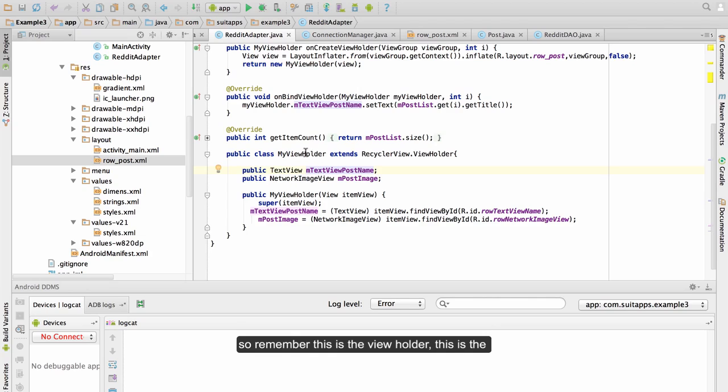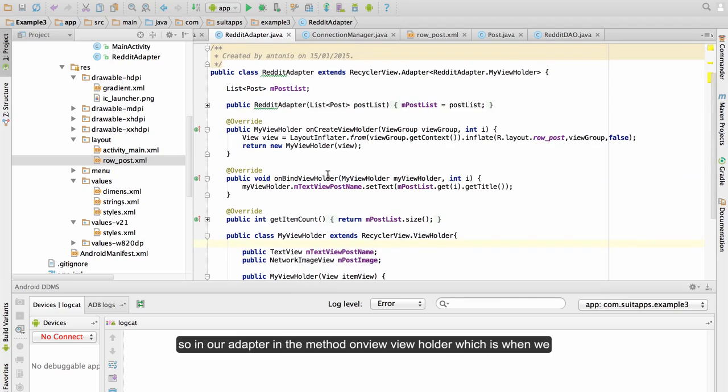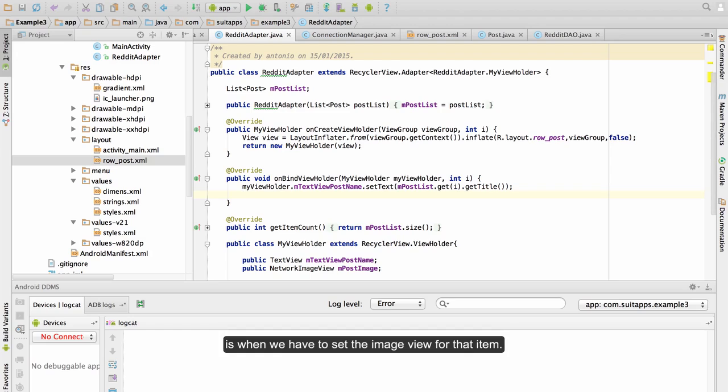So remember, this is the view holder. This is the item that we use to represent every row. So now we are saying that our view holder has two elements, a text view and an image view. So in our adapter, on the method on bind view holder, which is when we fill that view with the data of the element, is when we have to set the image view for that item.